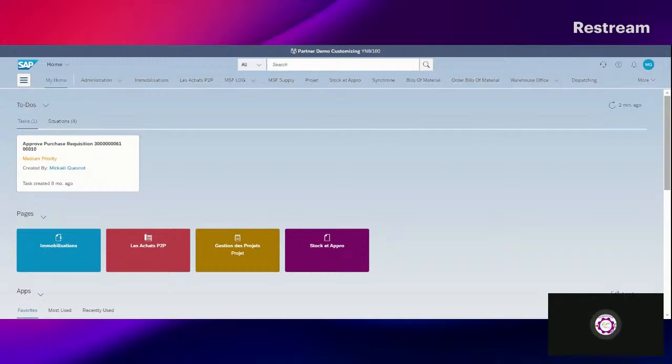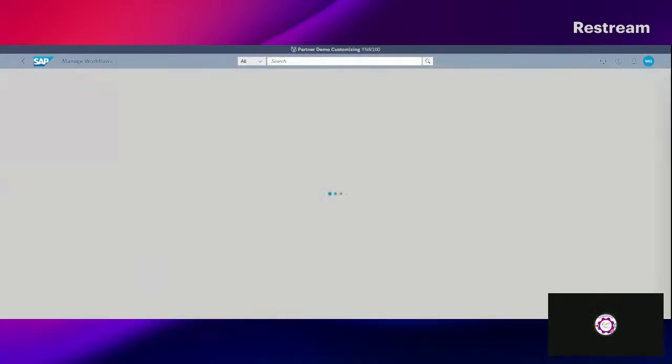I created master data previously, for example, supplier, purchasing organization, material, and if we don't have this information, I will show you how to create it in a few minutes. So first of all, if I want to configure a flexible workflow for purchase order, I will use the application Manage Workflow for Purchase Order.